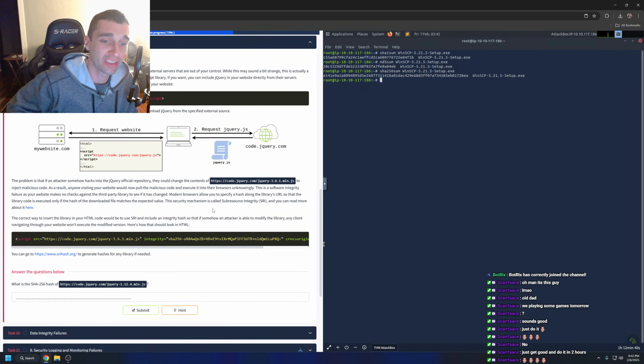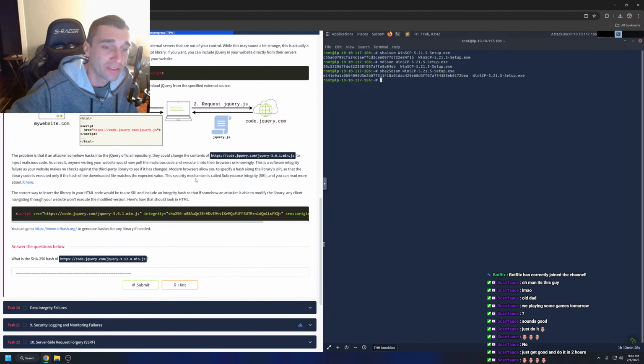This security mechanism is called sub-resource integrity. Okay, that's cool. The hash of the downloaded file matches the expected value. This security mechanism is called sub-resource integrity, and you can read more about it here.